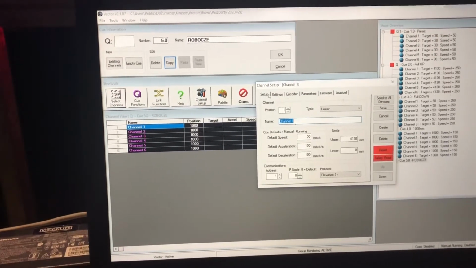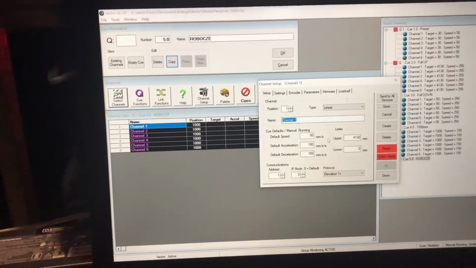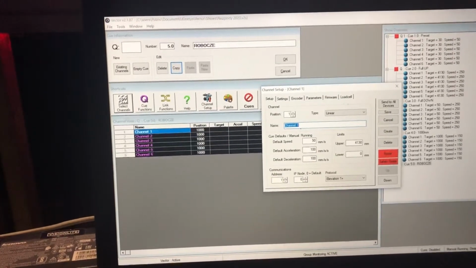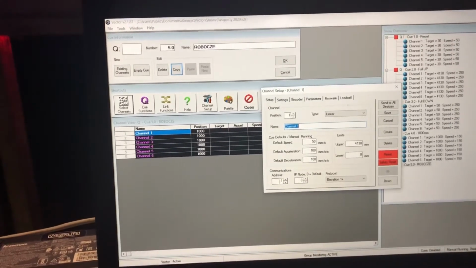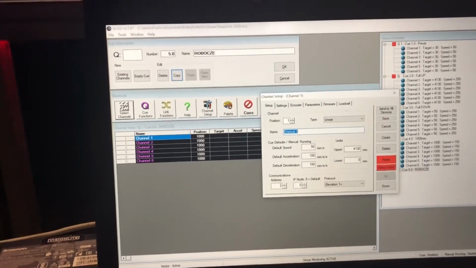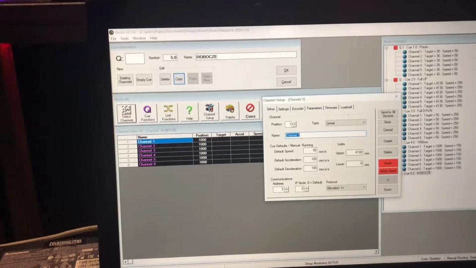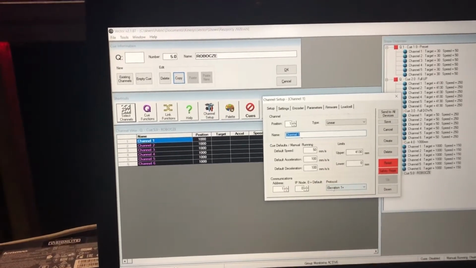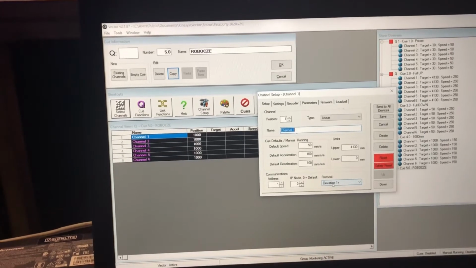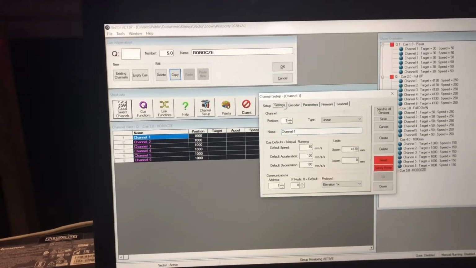So this is the first window, and here you put default speed, default acceleration and deceleration. You choose the address. The same address needs to be chosen in the drive itself. You choose the protocol. It depends, you use Apex system or Elevation.